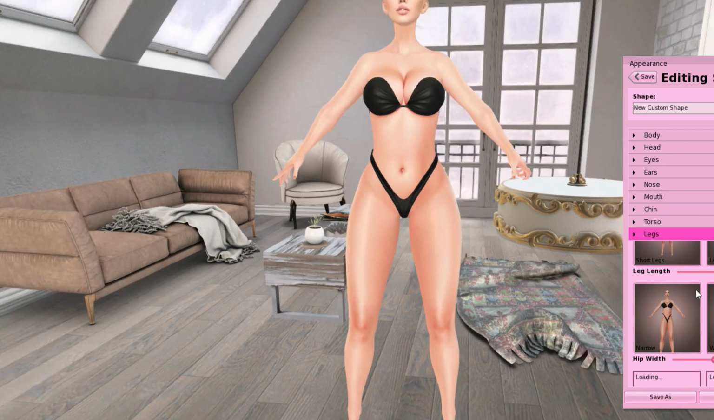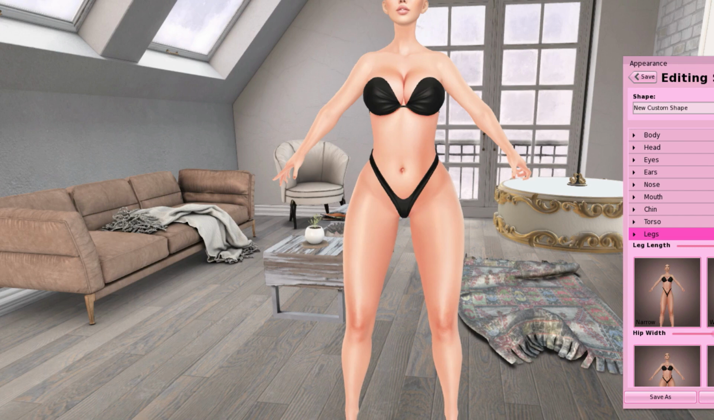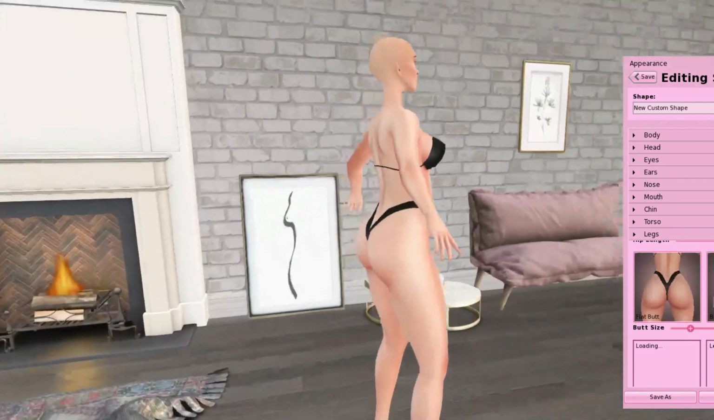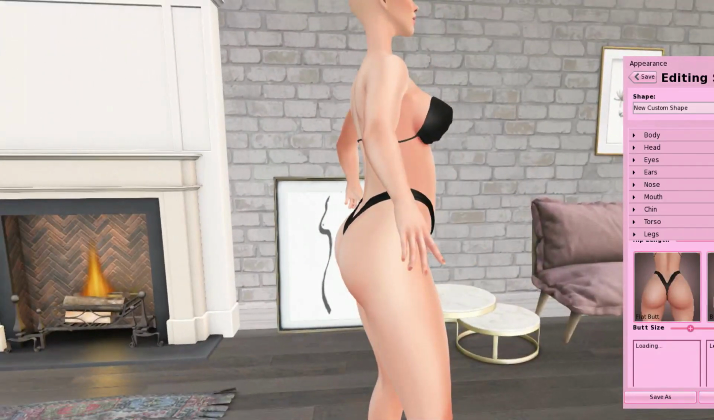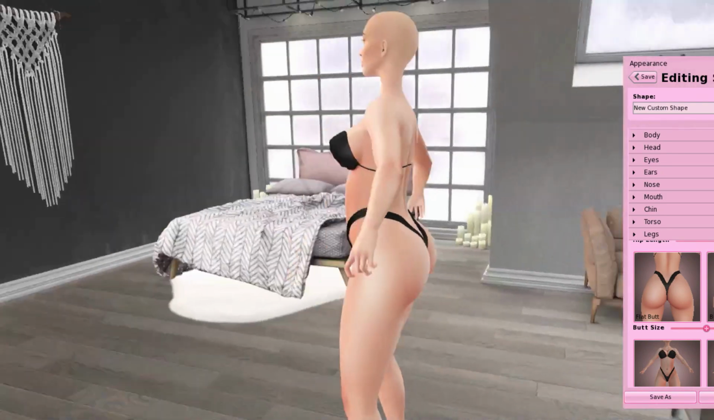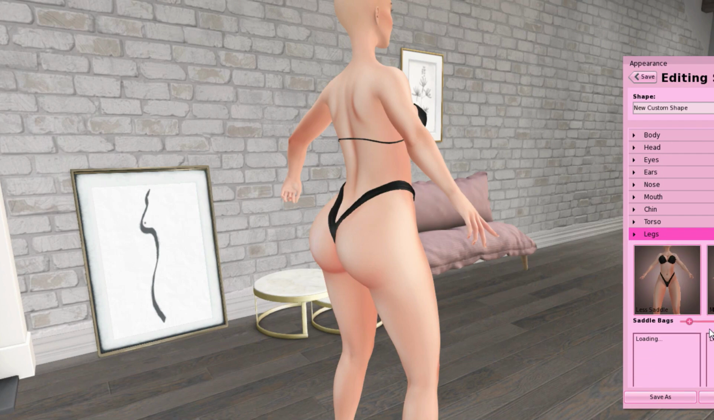Do her legs a bit long because we want her to be tall. The hip width, I like to have it probably like this wide. Hip length, make that a little bit elongated as well. Butt size, her butt's looking pretty good right now, but I like to have a pretty chunky butt, and I think for her she's going to be a bit thicker than usual.